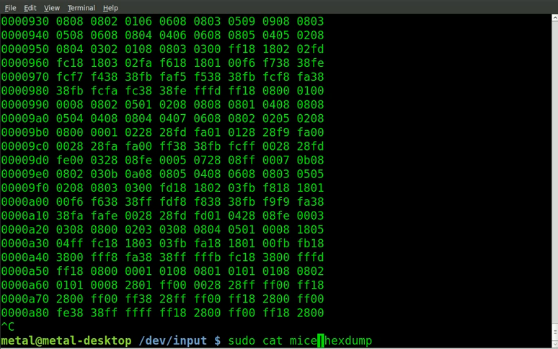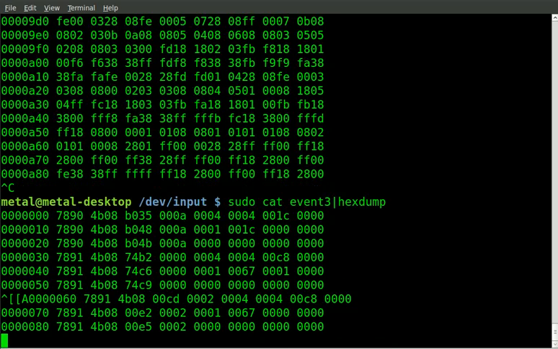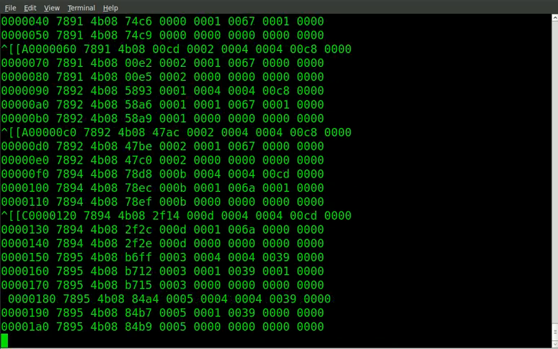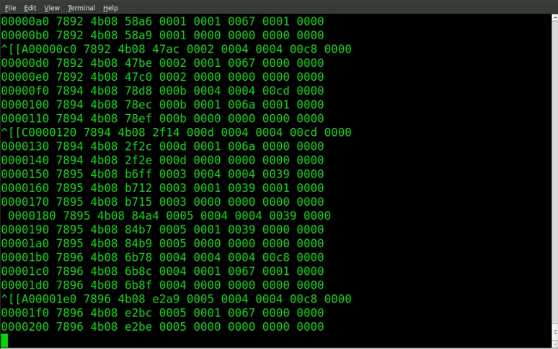If we do the same thing with event 3, yes, this is my keyboard. So every key I press on my keyboard, off to the left here is going to be timing. Somewhere in here it's telling us what key is pressed, and another column is going to be telling whether the key is pressed or released.